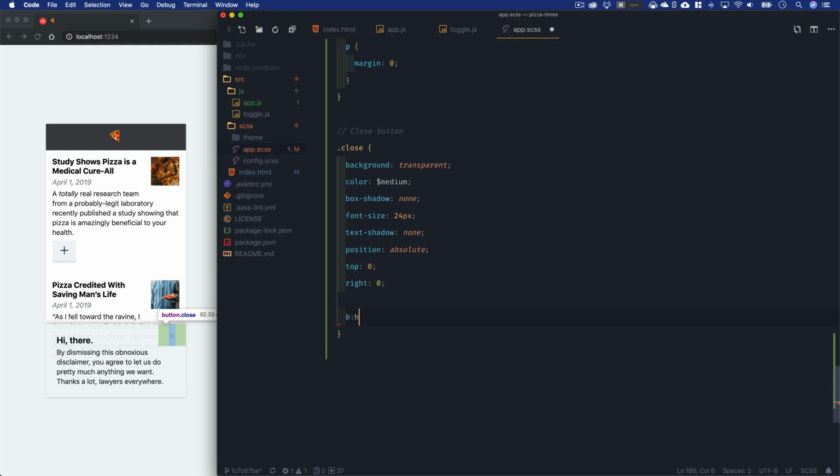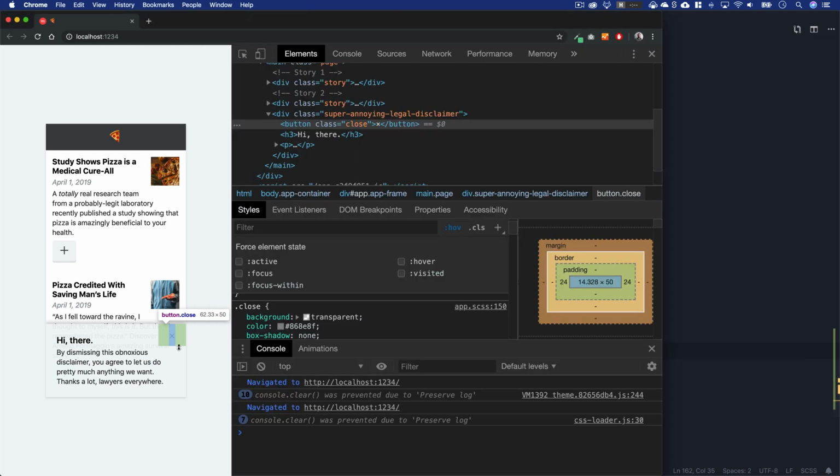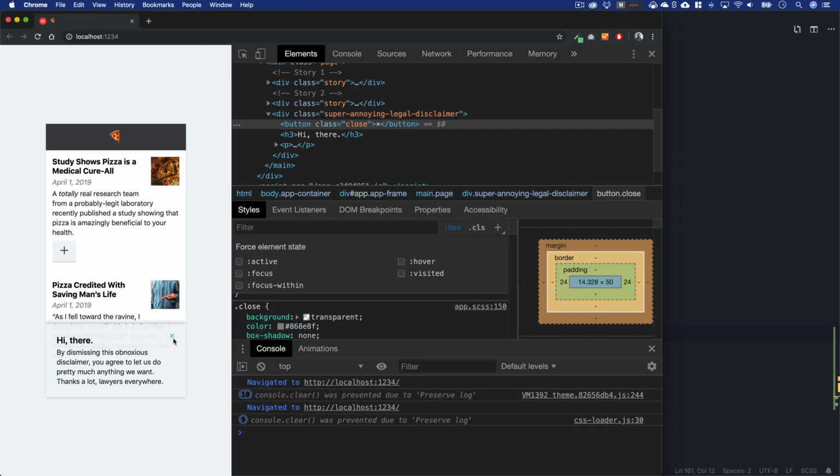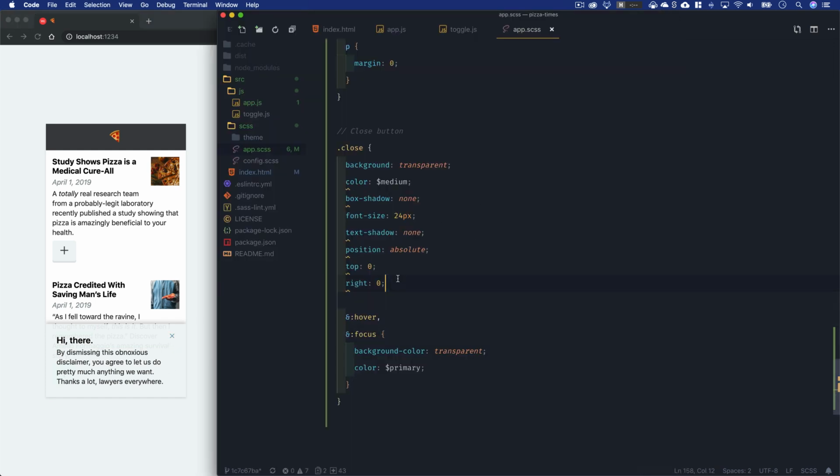We'll do hover and focus. Background color is going to be transparent. And then let's just make sure that looks good. And because we've kind of taken away the hover state, it looks very static right now. We could even do like a color primary on focus or on hover. So we just get a little bit of a blue highlight on the text itself when we hover over that. And I think that looks pretty good.